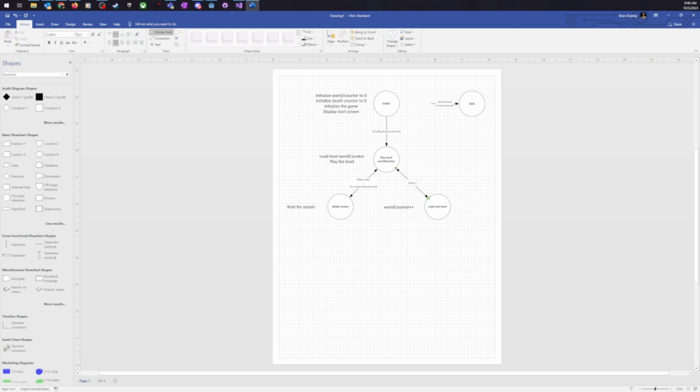We're going to say player wins, reaches goal, and then world counter less than max level. So what this is saying is, if the player reaches the goal, we transition to this state. And then if the world counter is less than the max level, in this state, we're going to say world counter plus plus.